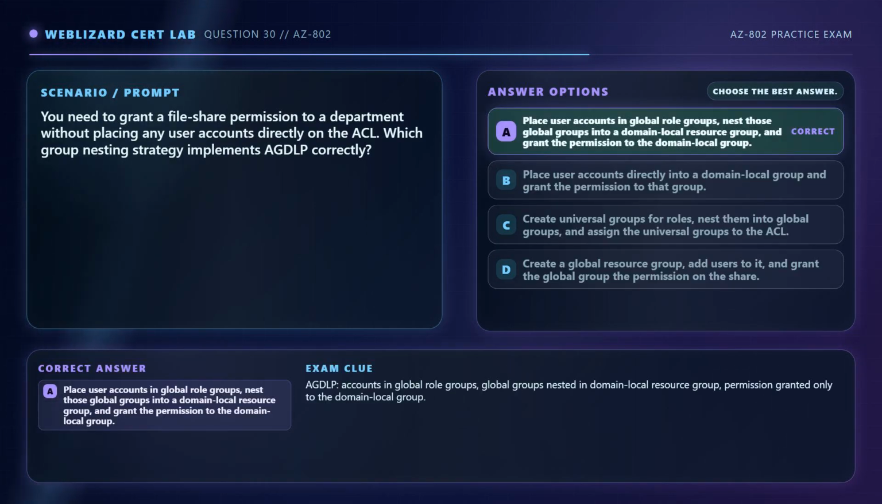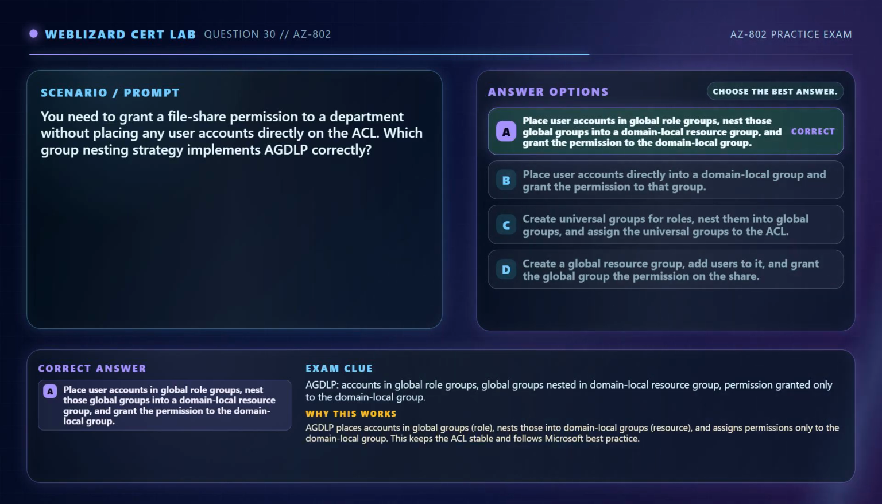The correct answer is A. Place user accounts in global role groups. Nest those global groups into a domain local resource group, and grant the permission to the domain local group. AGDLP places accounts in global groups (role), nests those into domain local groups (resources), and assigns permissions only to the domain local group. This keeps the ACL stable and follows Microsoft best practice. AGDLP: accounts in global role groups, global groups nested in domain local resource group, permission granted only to the domain local group.